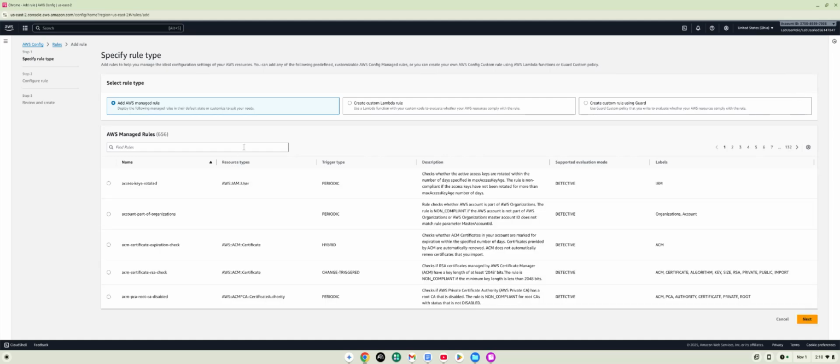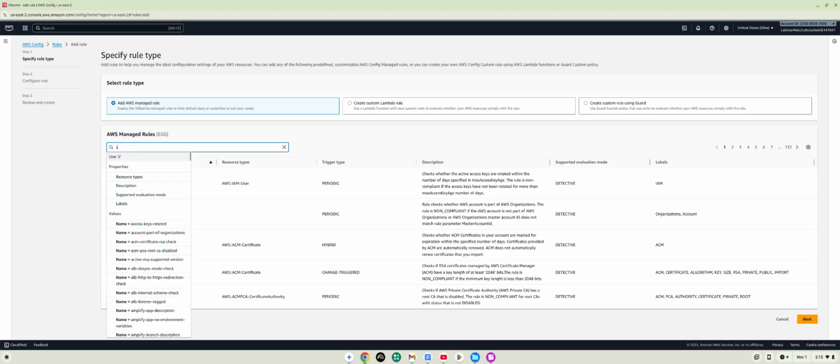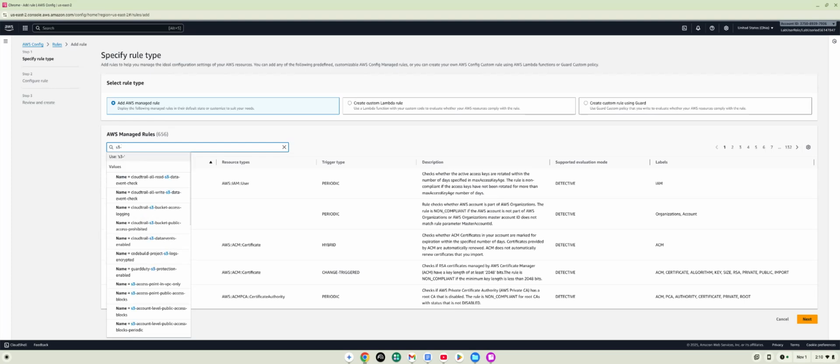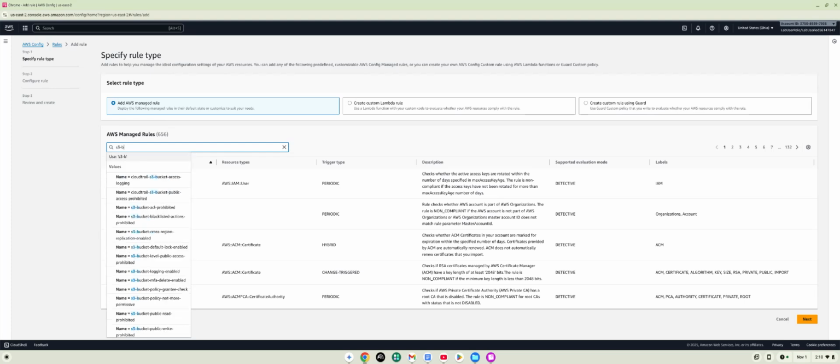As far as rule type, we're going to leave it as add AWS managed rule. The managed rule that I want to use here, I'm going to look up something called, let's see, S3. As soon as my lab catches up with what I'm typing, let me give it a moment here. Okay. So S3 dash bucket.